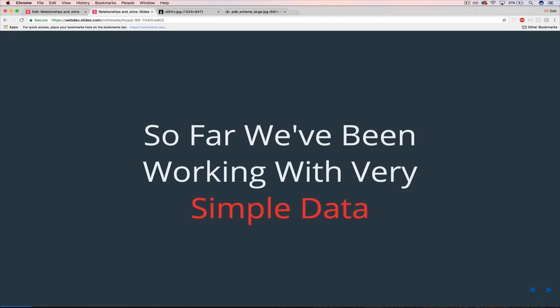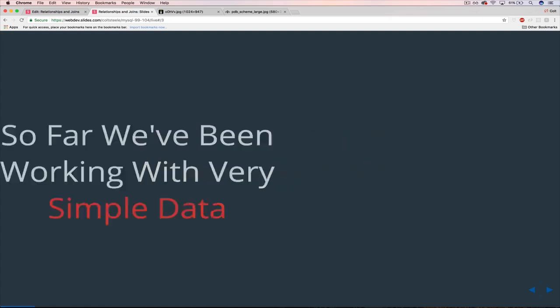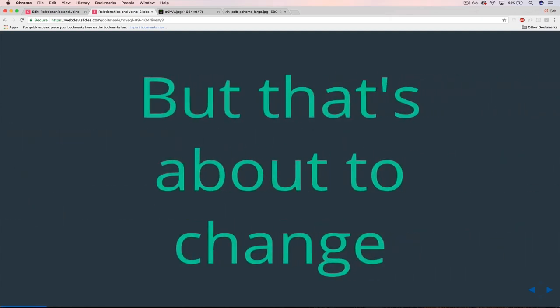But that's typically not how the real world works, where we might have a users table, but there's no site that really can just get by on having users unless it's featureless. There's plenty of other things that need to go along with users, whether it's comments or likes or tweets or posts or photos or any sort of order, transaction. There are all these different things that we could have alongside users. So we've been working with simple data. But that's about to change.